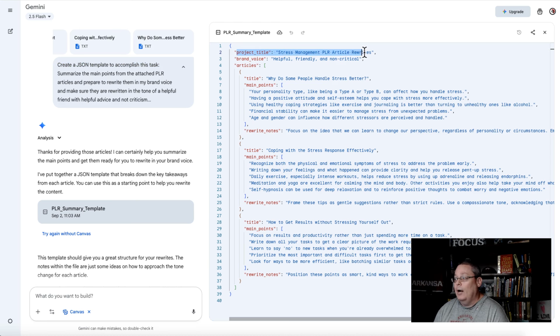It's going to give me a project title. It's going to give me a brand voice, helpful, friendly, and non-critical. Then it's going to give me the articles. It's going to give me the 3 articles in order. And then it's going to break out the main points of the article. And then it's going to give me some rewrite notes right here.